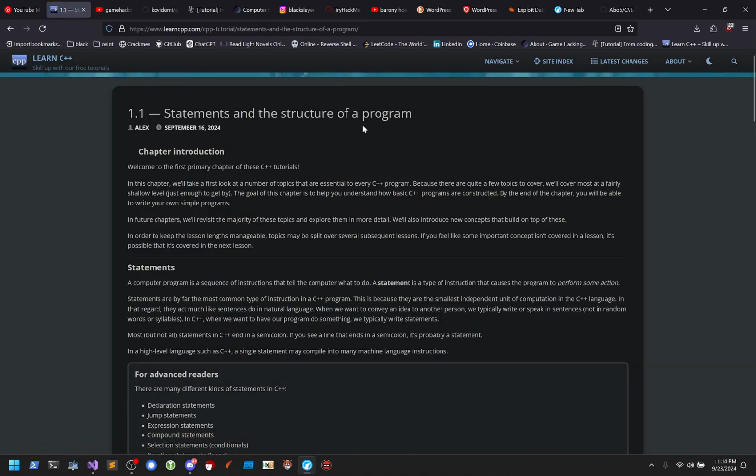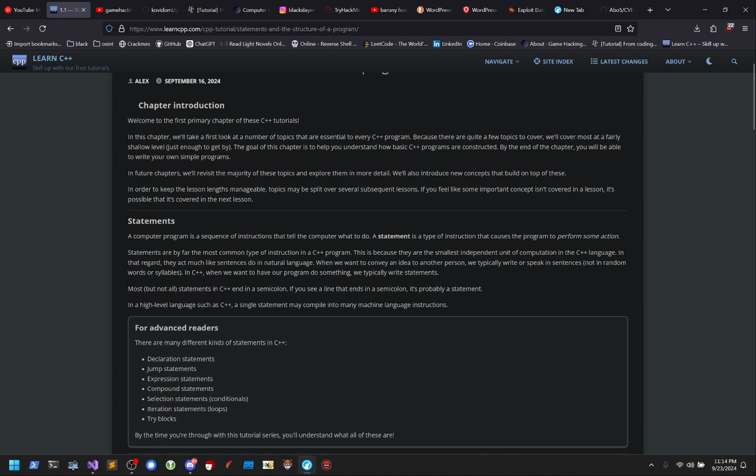All right. Statements and the structure of a program. Chapter introduction. Welcome to the first primary chapter of these C++ tutorials. Finally, we're into actual C++. In this chapter, we'll take a first look at a number of topics that are essential to every C++ program. Because there are quite a few topics covered, we'll cover most at a fairly shallow level, just enough to get by. The goal of this chapter is to help you understand how basic C++ programs are constructed. By the end of the chapter, you'll be able to write your own simple programs. In future chapters, we'll revisit the majority of these topics and explore them in more detail. We'll also introduce new concepts that build on top of these.